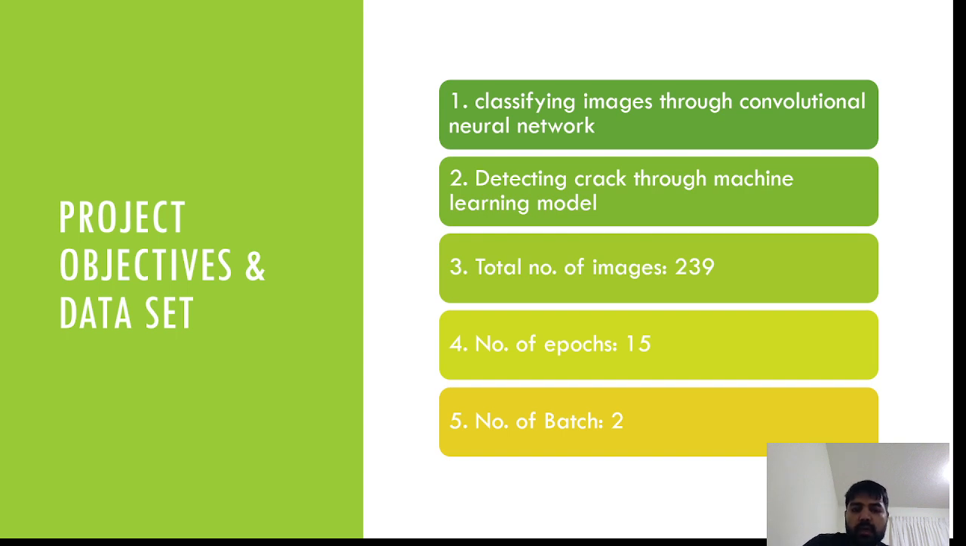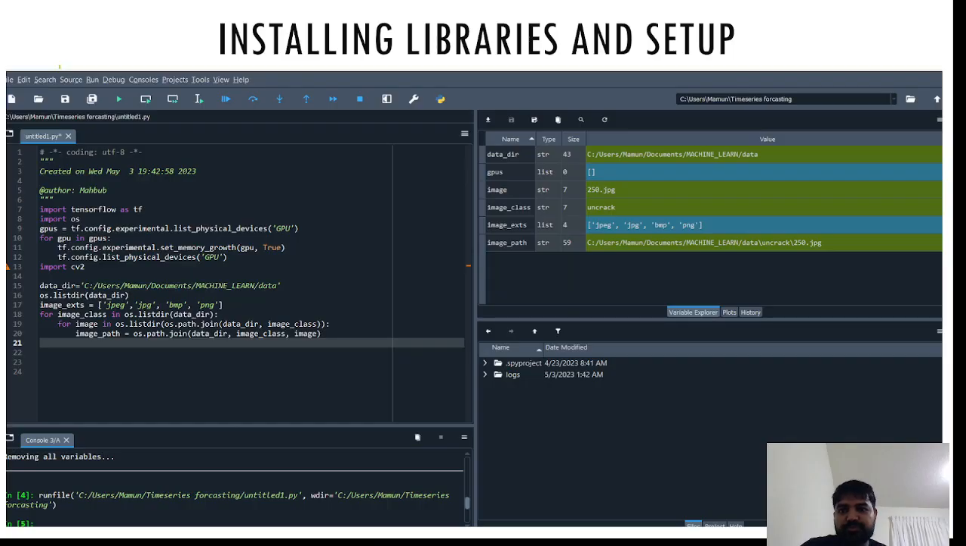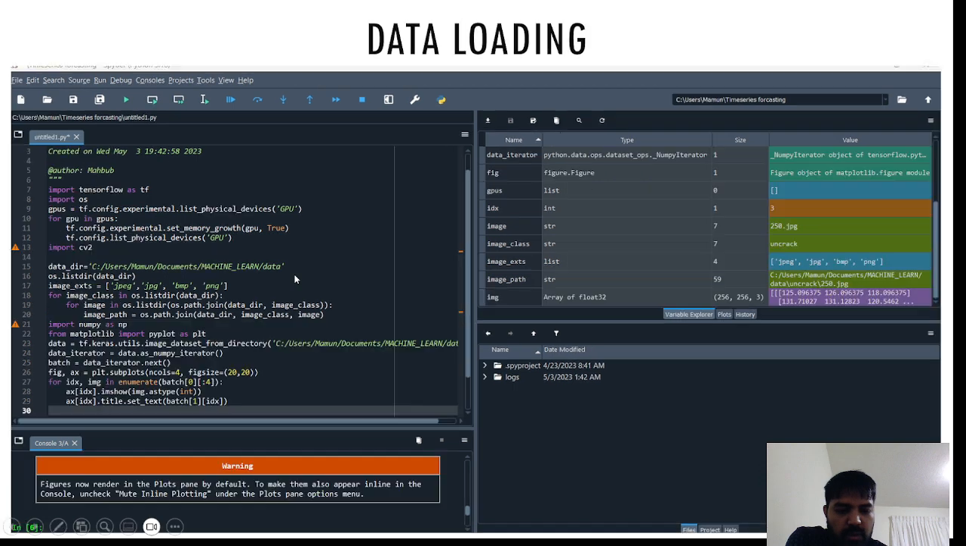Here I have used a total of 15 epochs and the batch number is 2. So first we will look at the libraries and the setup. First I import TensorFlow as tf, os, and here the data directory. I put the data in my computer. Here is the directory. After loading that, we can see the data is ready over here. The next step is data loading.